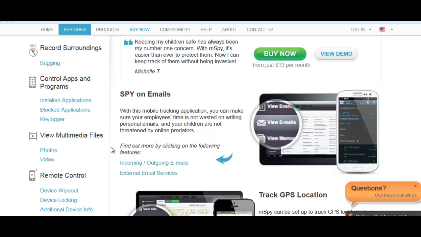You can actually block certain applications, which is good for teenagers, and there is a keylogger involved as well, so you can actually see what keys are being typed in there constantly. You can view the multimedia files, so you can see what photos and videos they've got on there, if they've sent any, received any, or downloaded any from the internet as well.